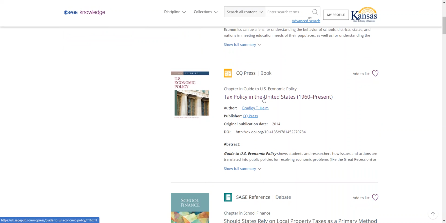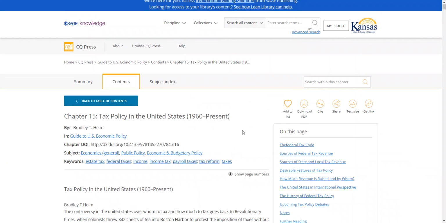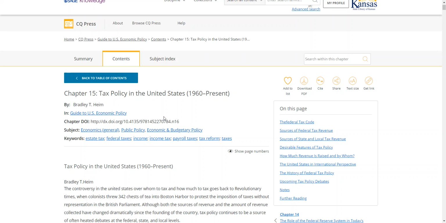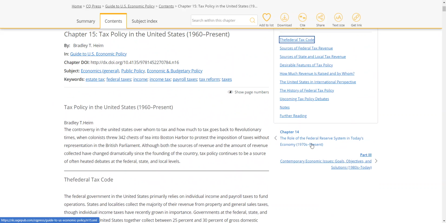I'm going to look at the book part and not just the encyclopedia. For the most part, it'll still be the same layout. But this one will go ahead and take you to the chapter that the link was on. So chapter 15, tax policy in the United States. On this page, you can jump to the paragraph that it is on. You can also go to the previous chapter or the next chapter.